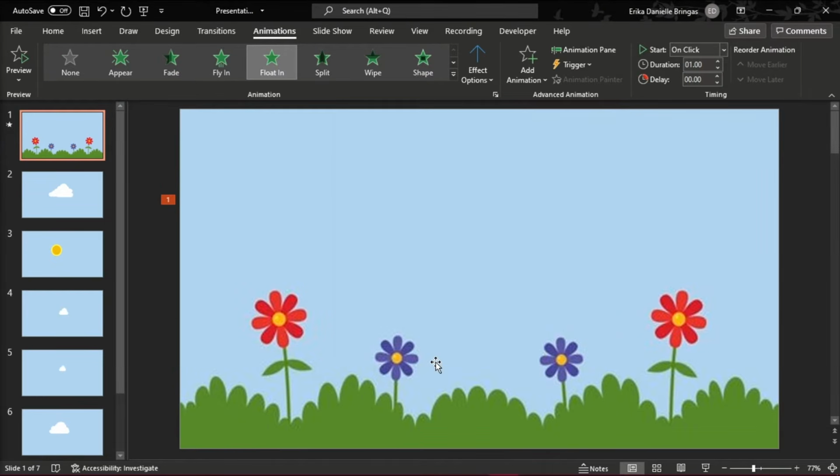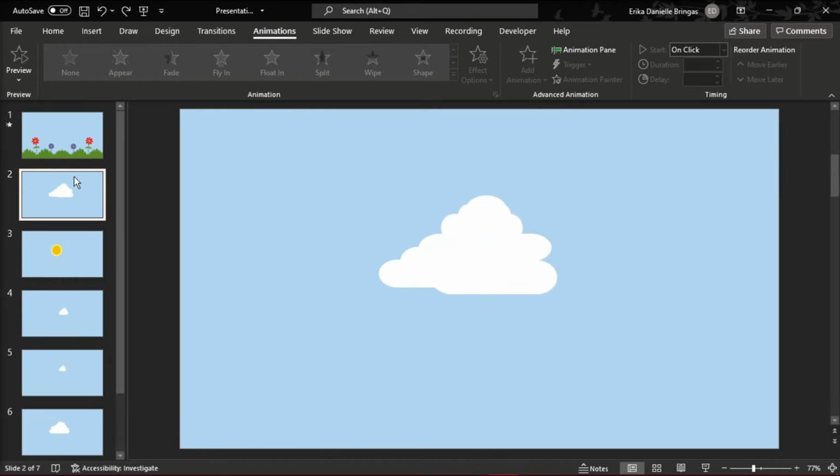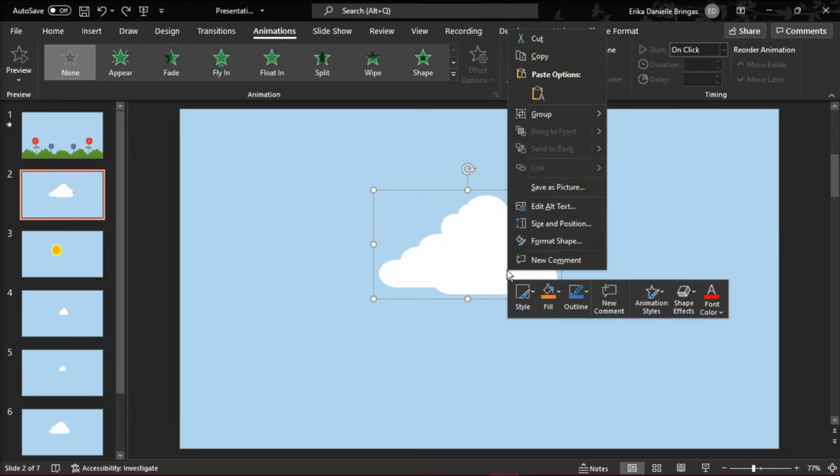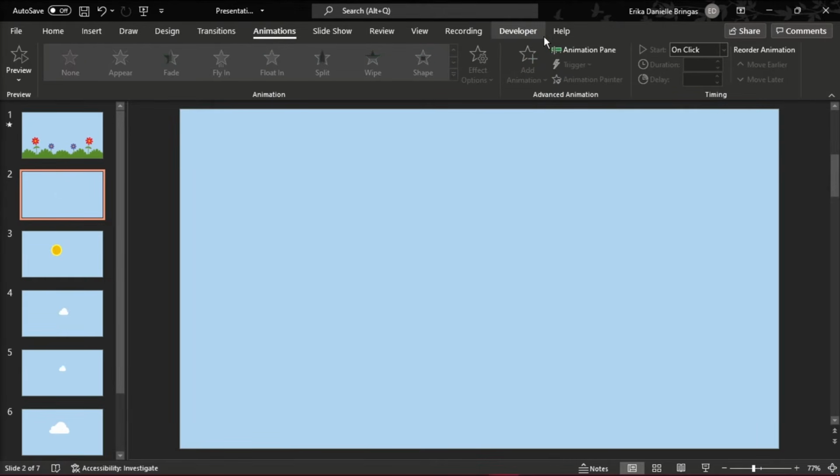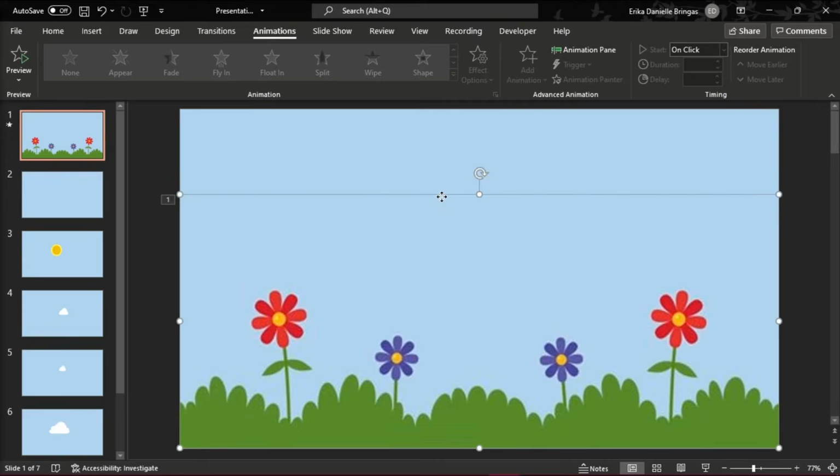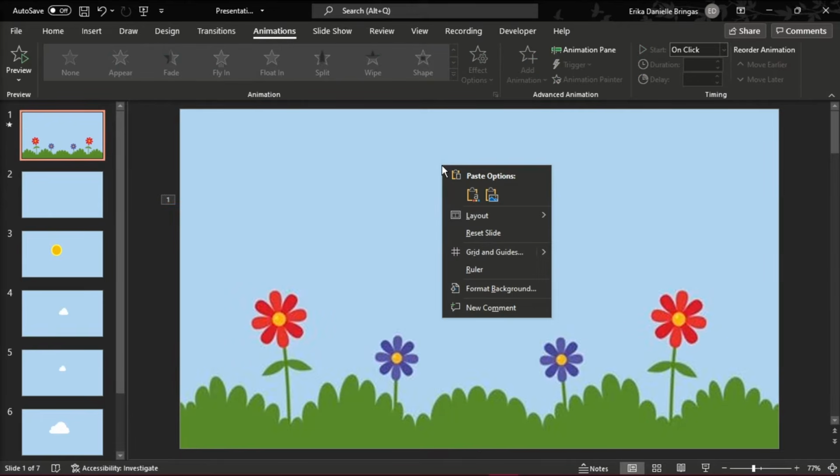And since it looks a little plain, we would add some objects to it. I have here on the other slide some clouds and the sun. In order to move this object to the main slide, you have to select the object and then right-click, then choose Cut, and then paste it onto the main slide.